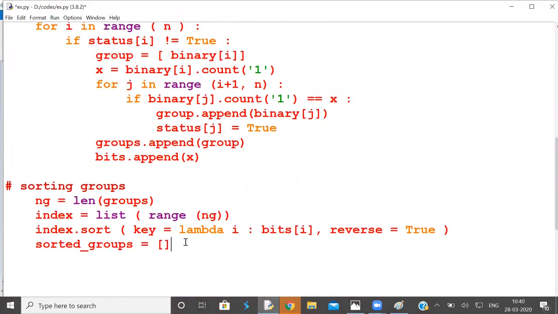Now for i in sorted index, sorted_groups.append. So what do you append? You append groups in what order? In this sorted index order. Okay.